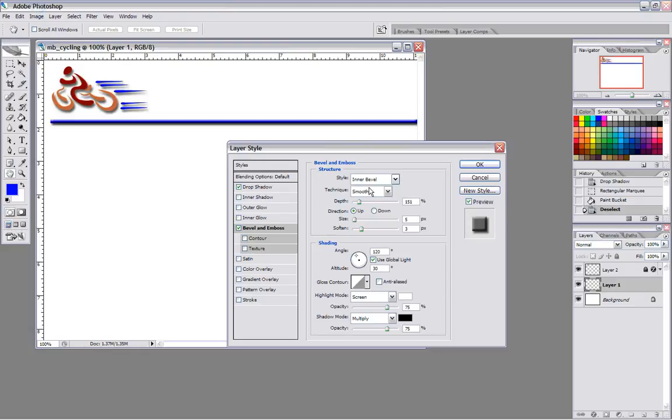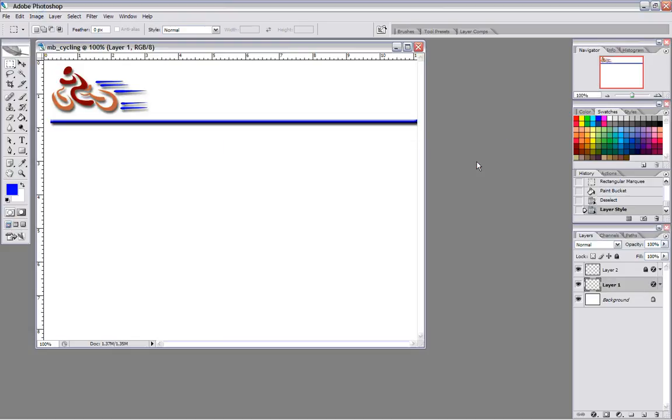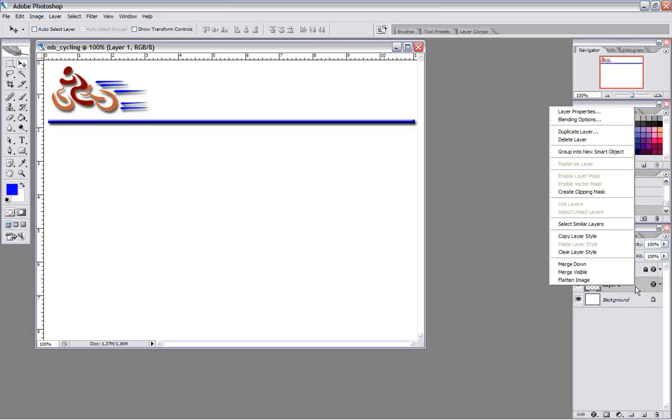Okay, I'm going to leave that shadow in there. I'm going to hit OK. I want to move this a little bit, though, because it was off the page a little. I noticed that off to the side here it was off a little, and that means it's going to be off my web page as well.